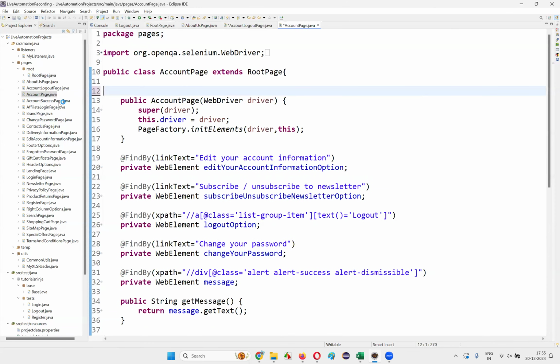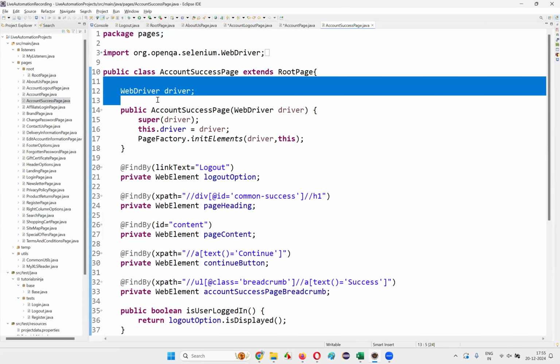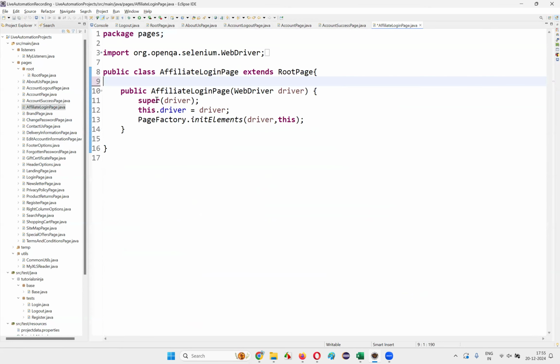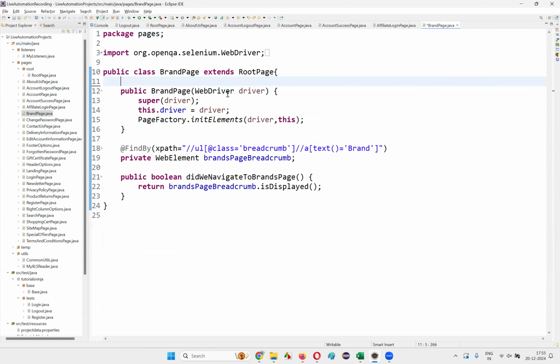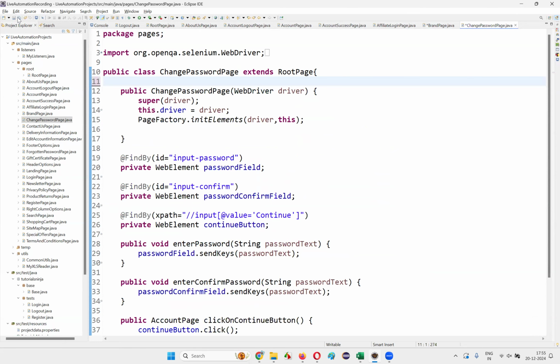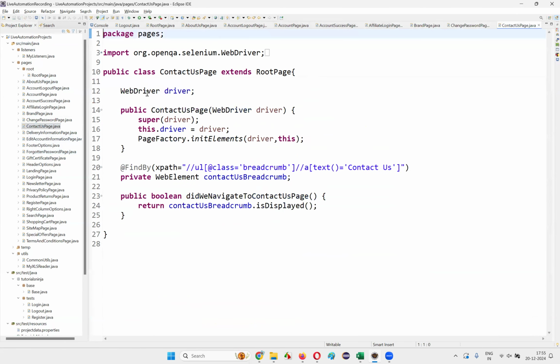Why should I have to declare driver? It's a common thing for all the page classes, right? That's what I'm thinking in my mind. So whatever the common things that are repeating, I'm removing from the script. It is a good thing to remove, and it's part of the root page now. Driver is declared at the root page level and it will be inherited in the child class and it will be initialized and all those stuff. Okay.